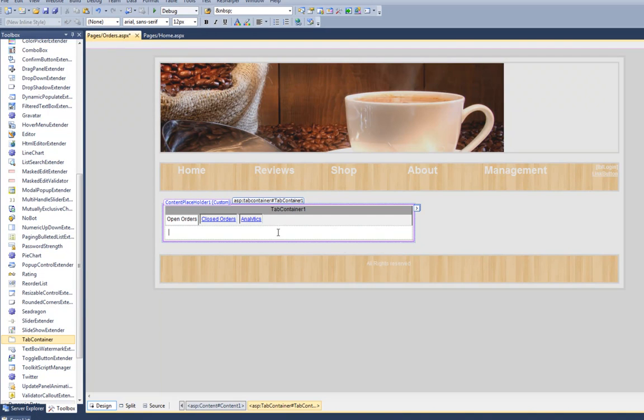Let's get working on the Open Orders tab. In this tab I want to display orders which clients have placed but have not yet been sent nor have been collected. The Closed Order tab will display the same data but will only show orders that have already been sent or collected.